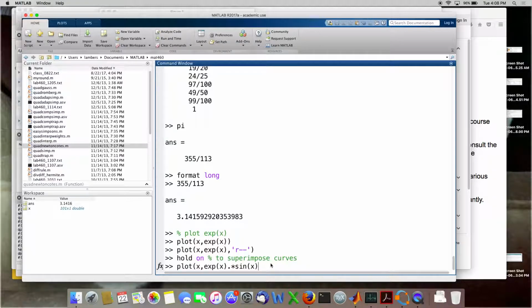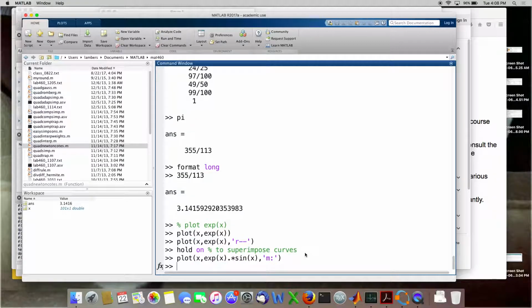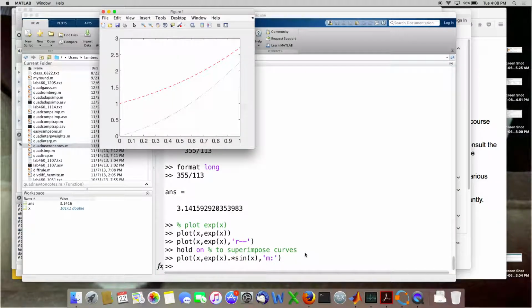So for instance, if you do A times B, where A and B are square matrices, that would use regular matrix multiplication as you're taught in 326. If you do A dot star B, it will multiply the entries component-wise. So sometimes you want one, sometimes you want the other. And I'll try a magenta dotted curve. That's what the colon's for. And so now we have this plotted here. We're only going from 0 to 1, so we haven't really seen the oscillatory nature of sine just yet.